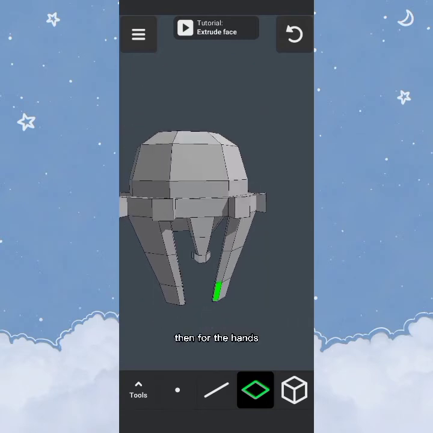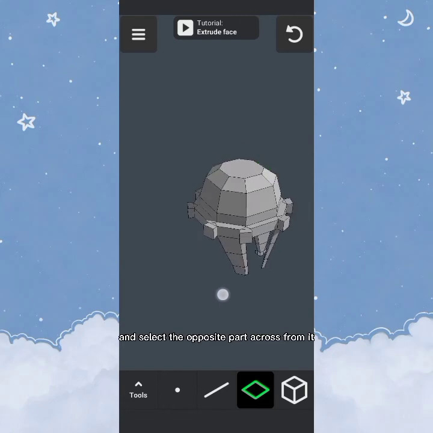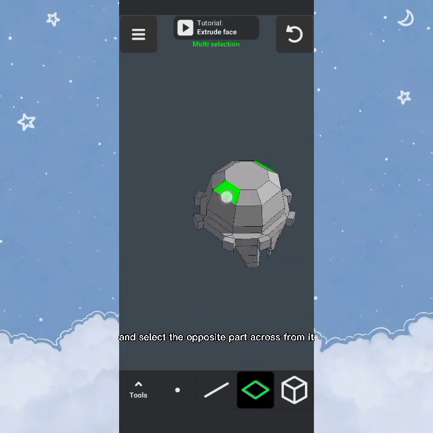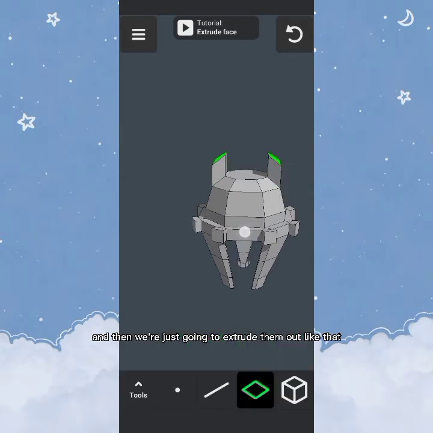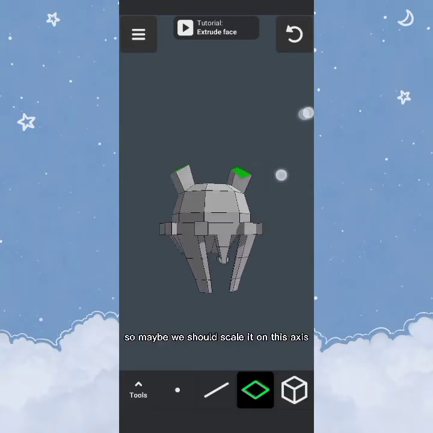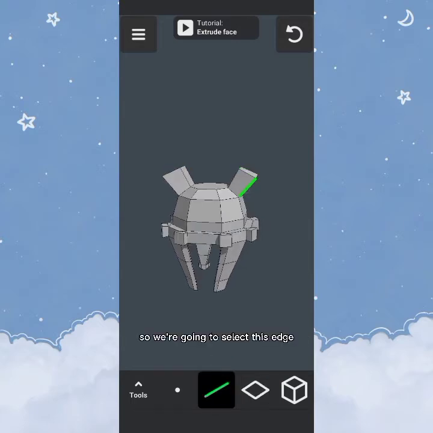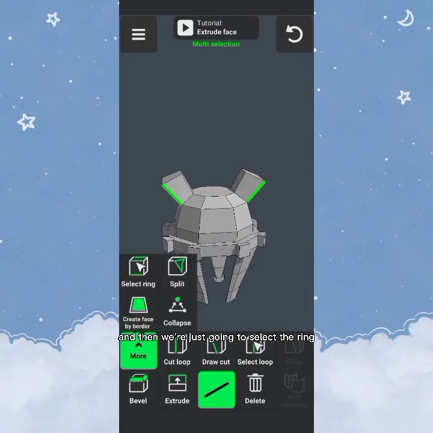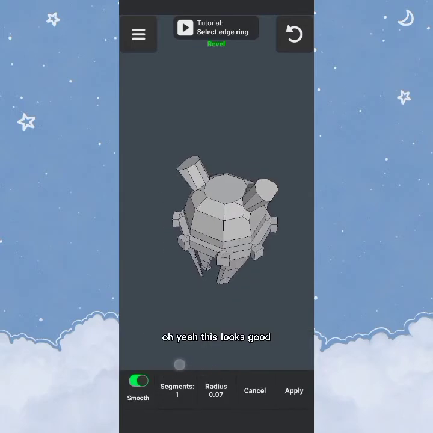Then for the horns, of course, we're just going to select this part and select the opposite part across from it, and then we're just going to extrude them out like that. Feels like Batman, so maybe we should scale it to this axis. So we're going to select this edge, select this edge, and then select the ring, and then we're going to bevel it. Cool. Yeah, this looks good.